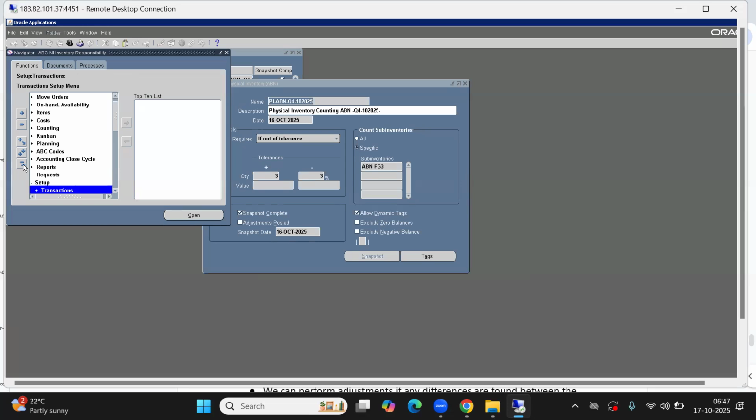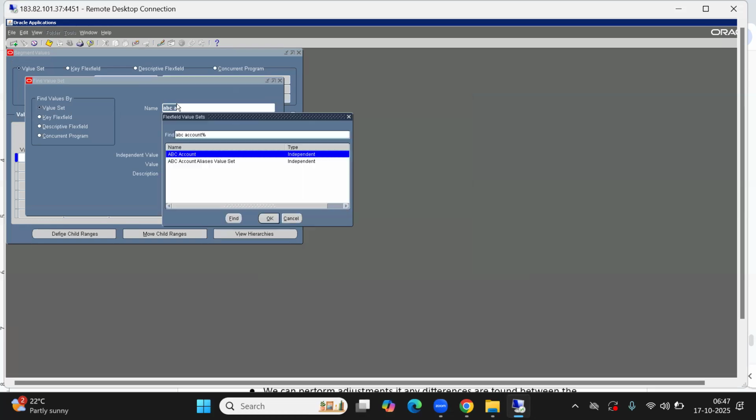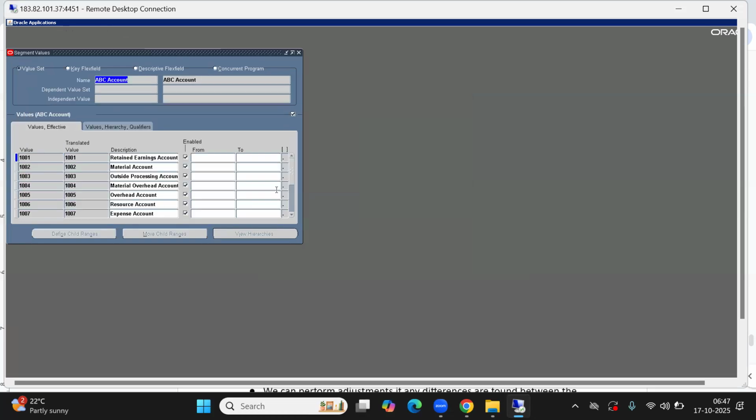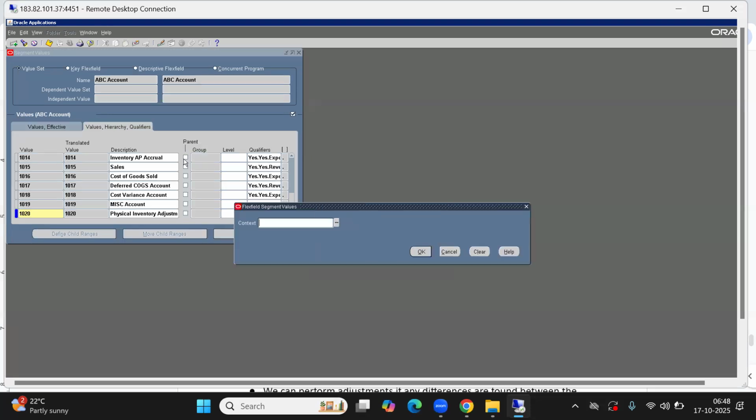I think everyone knows how to add values in the value set, right? Text fields, validation, values. ABC account, fine, come down. So 1020, physical inventory adjustment account. Okay. Physical inventory adjustment account. Just go with the default one.